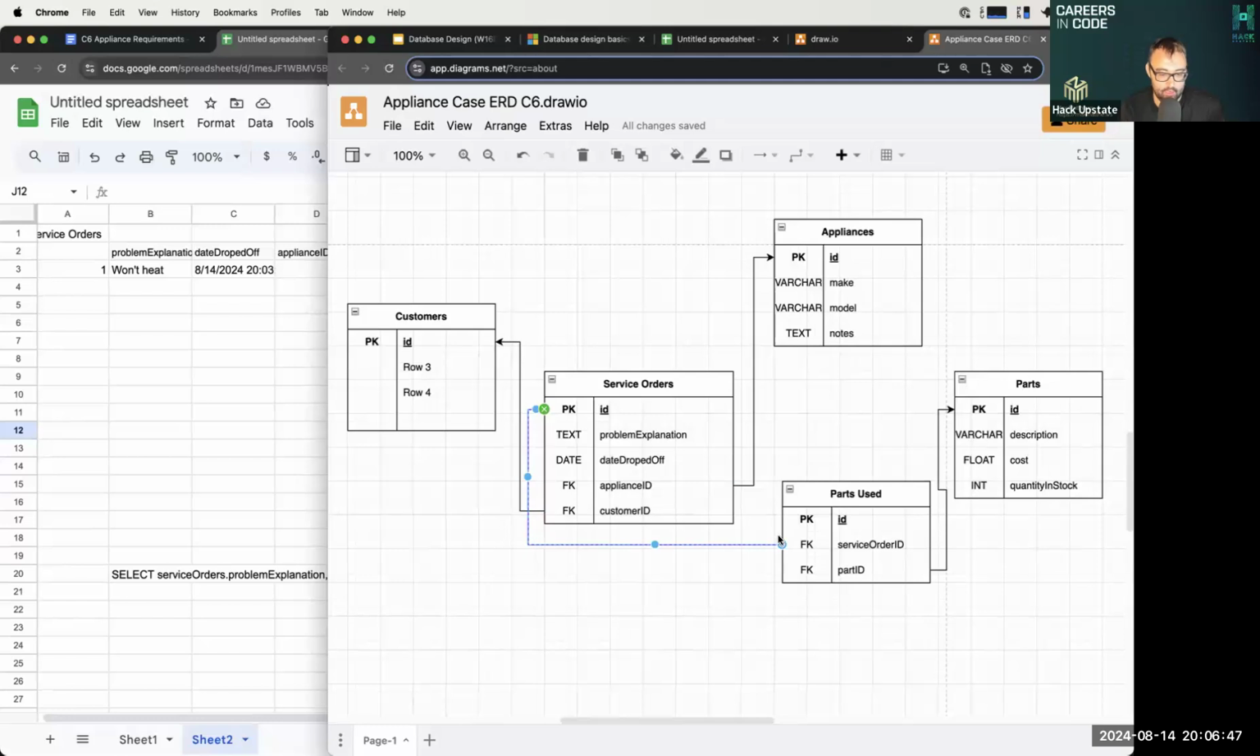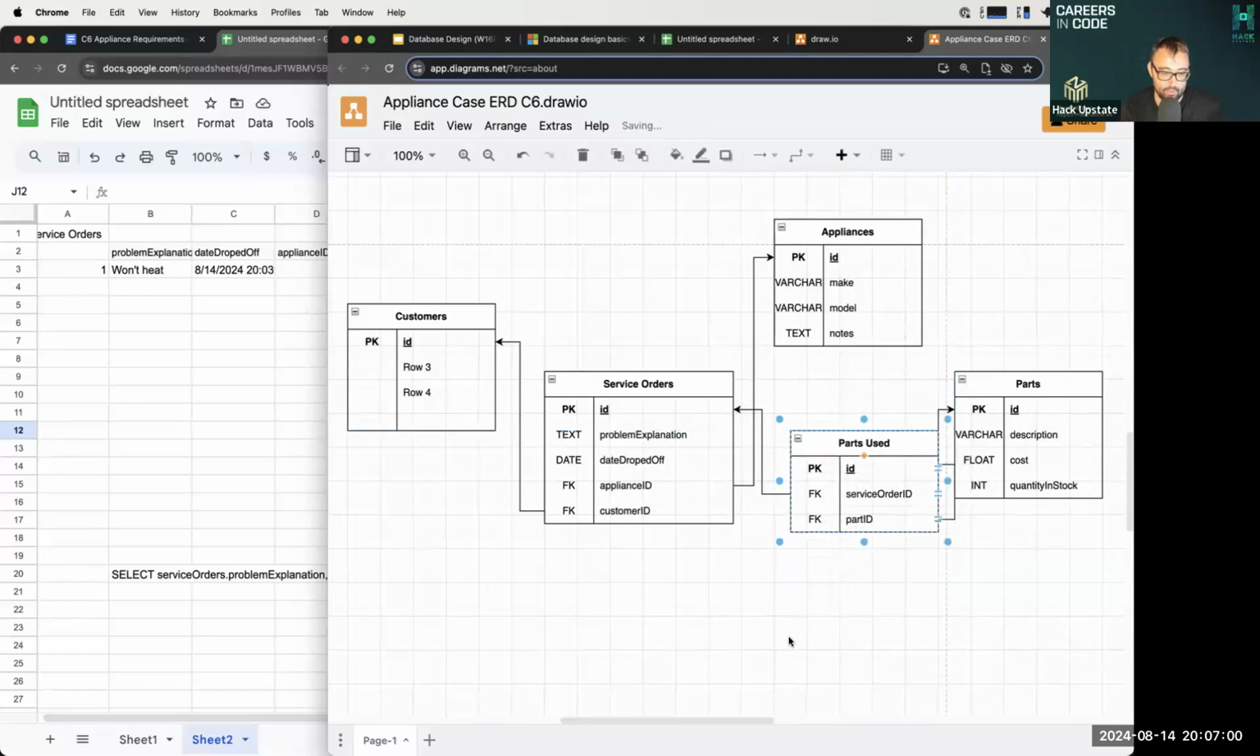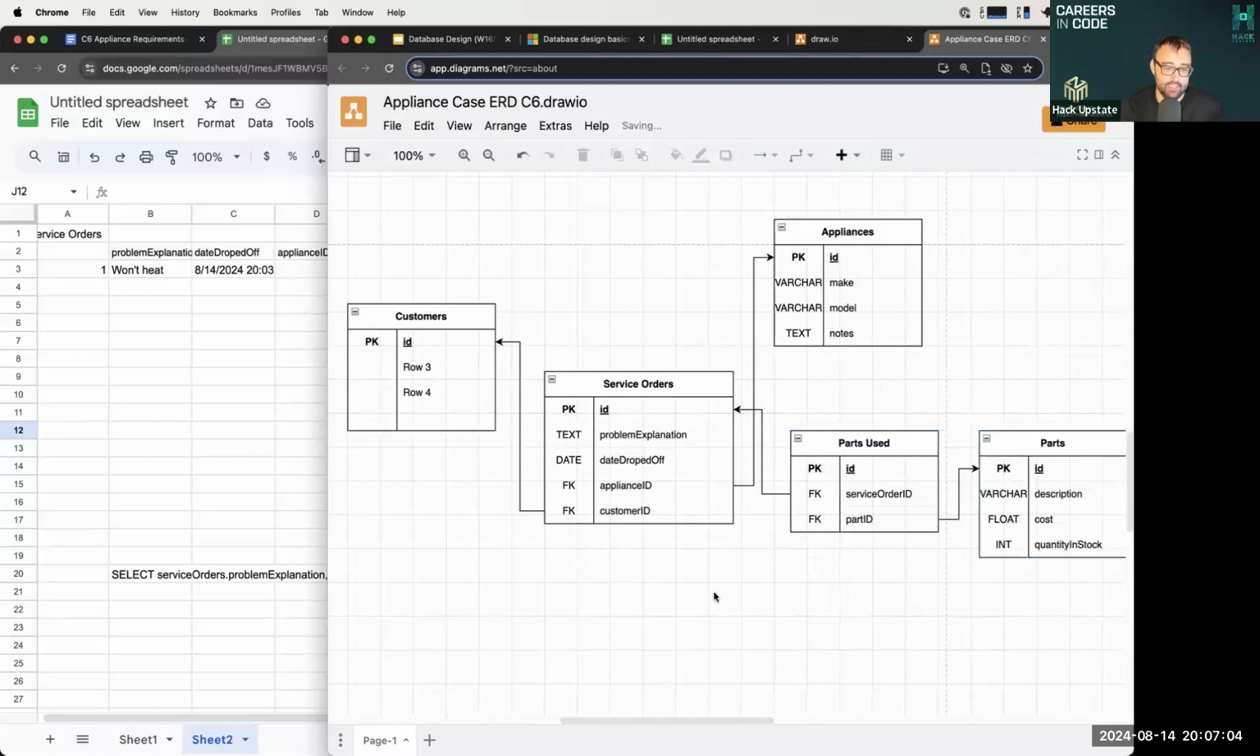So I still don't like it over there, so can I grab this? No, I'm just going to redraw it. Service order ID goes to the ID over here. It's a little bit better. And we'll move our parts over and down here. So the order or the layout of this doesn't really matter. You just want to make it readable.